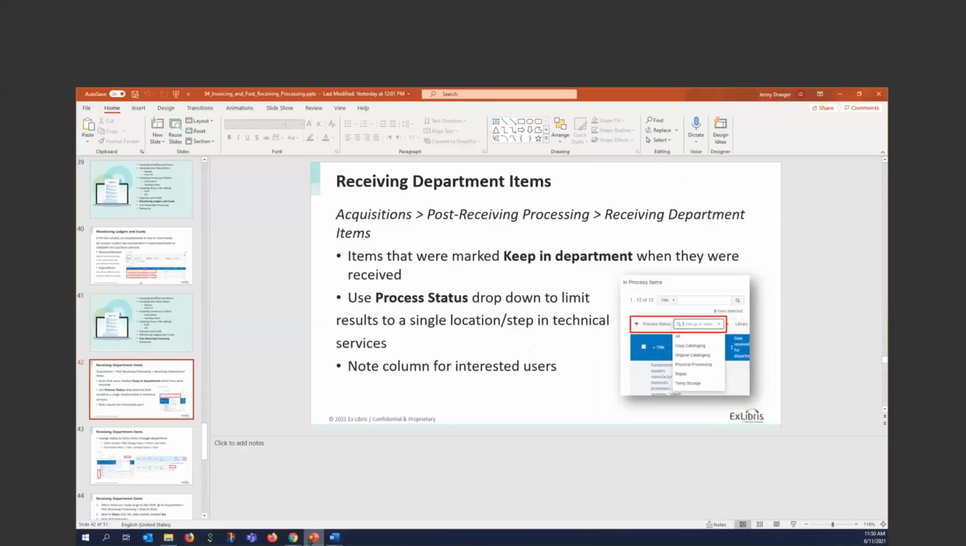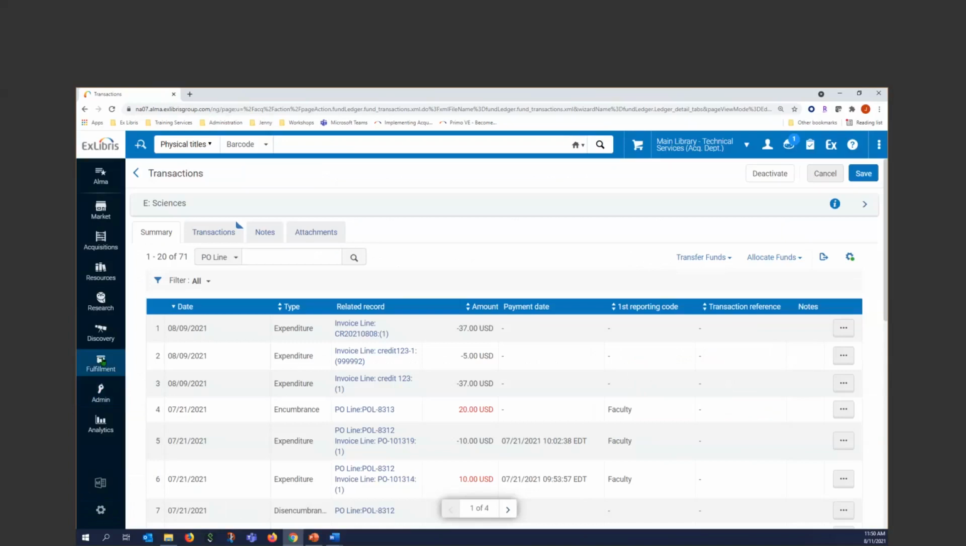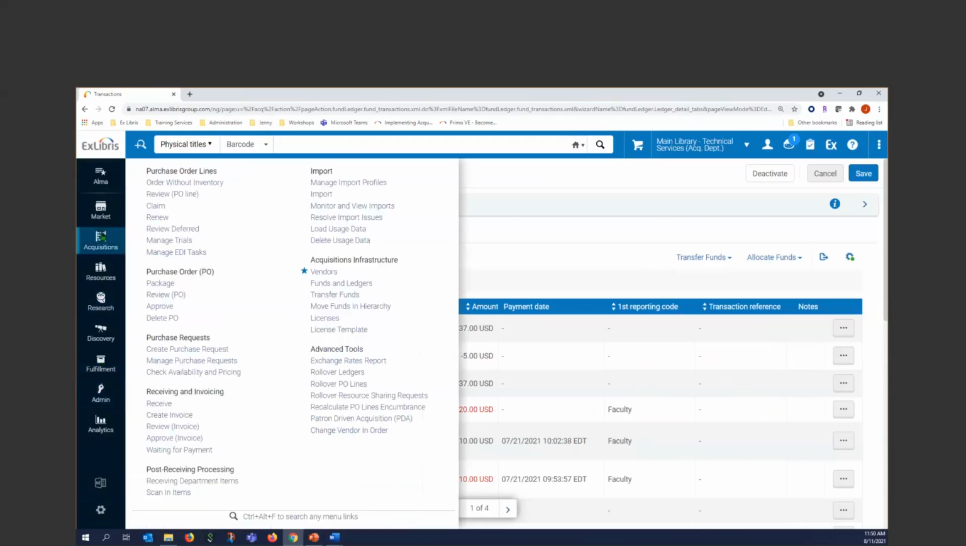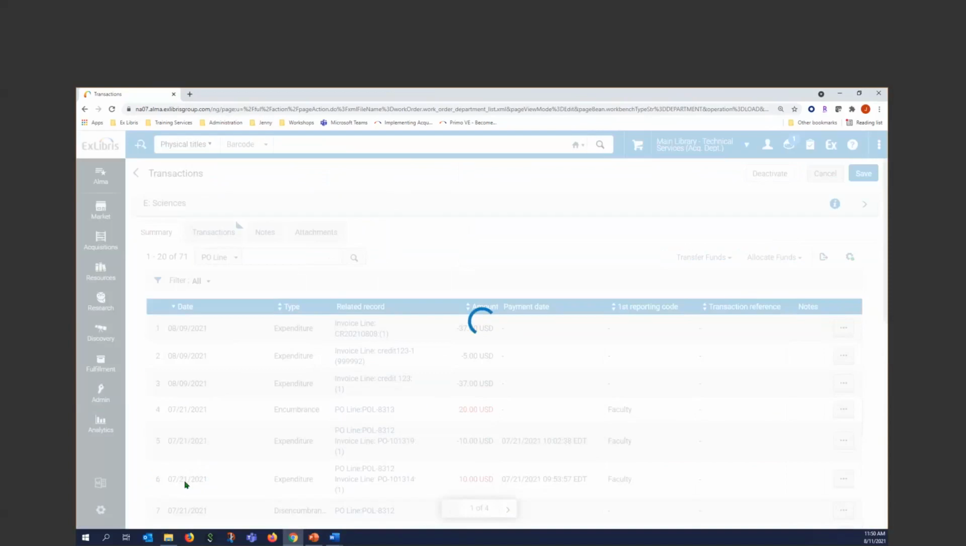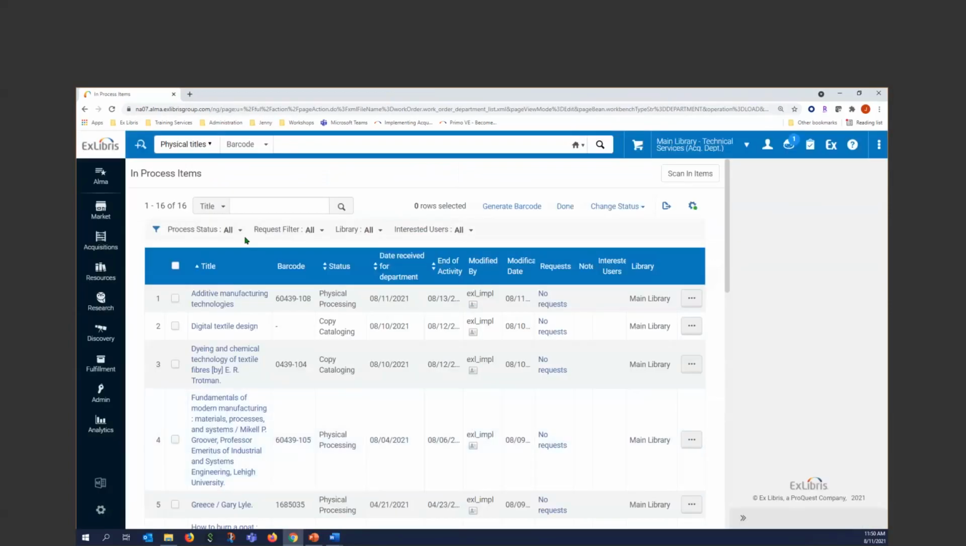So let's go take a look at this in Alma. Acquisitions, now I need to be in that receiving department. So I'm in tech services here. Here's my receiving department items, and here they all are. Some are in physical processing, some are in copy cataloging.